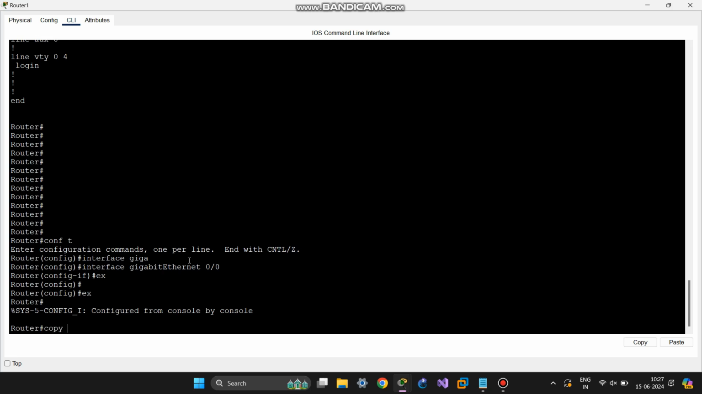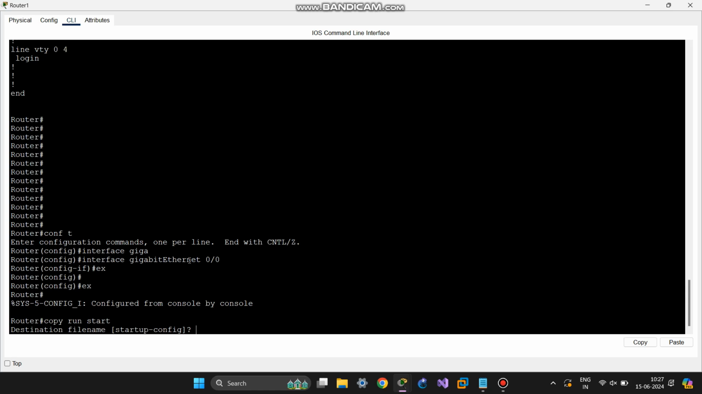Now, the second command that we are going to discuss is copy run start. The command is copy running-config startup-config. Packet Tracer autosaves any configuration made to the device. Well, that's not the scenario in the real world.